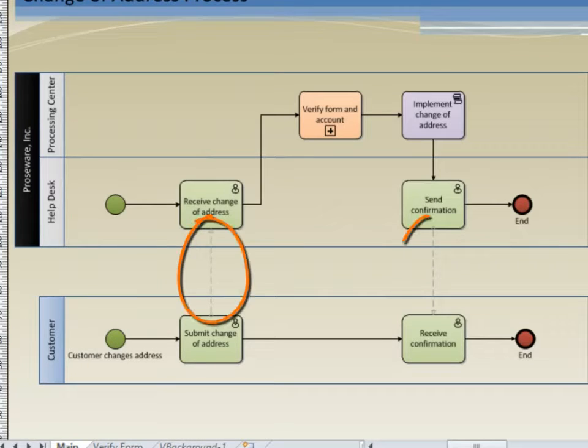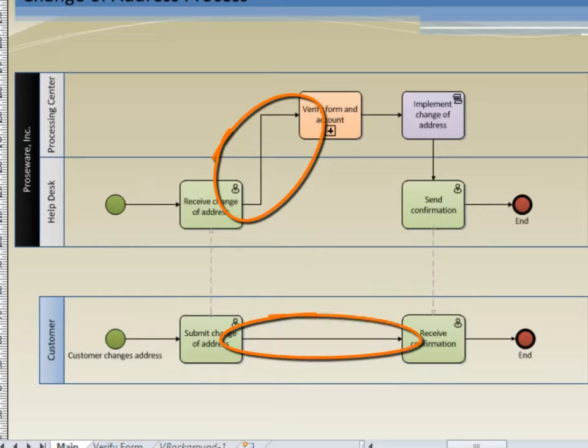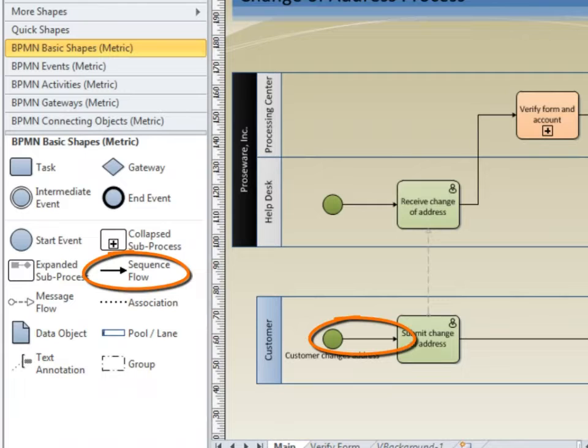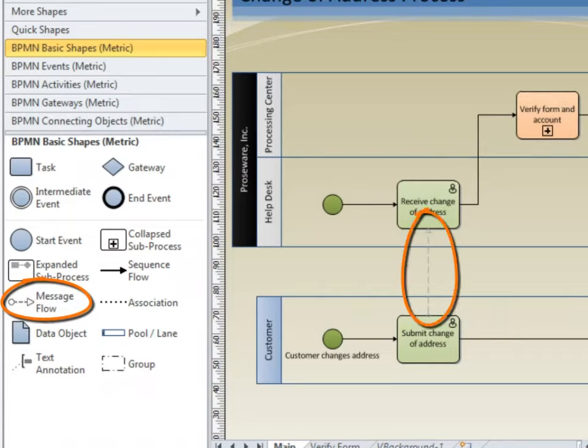Notice that the connector between the customer activity and the Prozware Inc. activity, that is, going from one pool to the other, is different from the connectors that are used inside each pool. Inside each pool, the sequence flow is used, which is represented by a solid connector. Between pools, the BPMN standard says to use a message flow connector, which is dashed rather than solid. It indicates that messages flow from one pool to the other, but sequences are limited to a single pool.